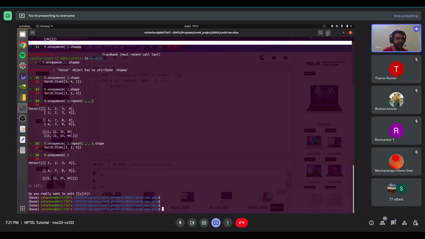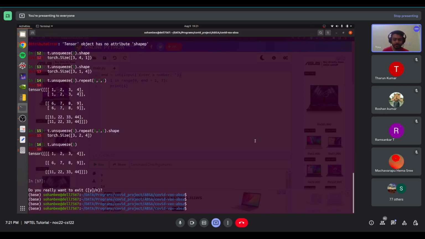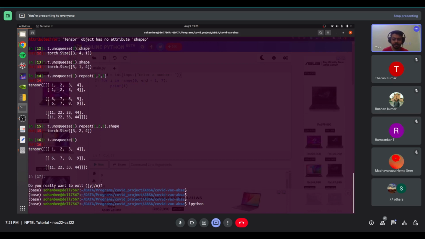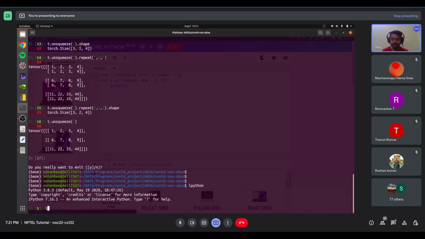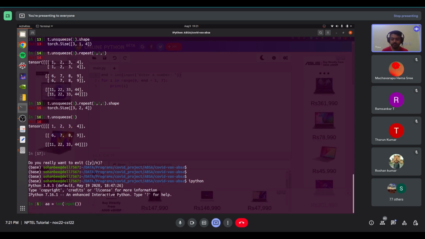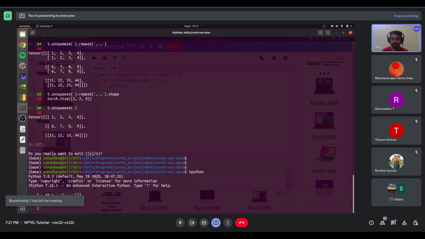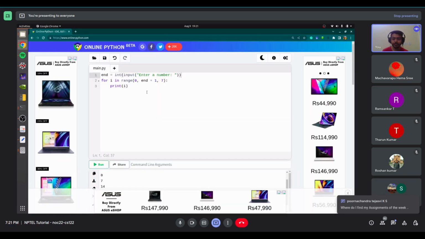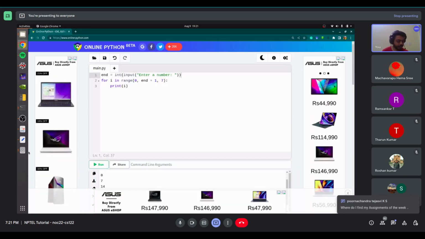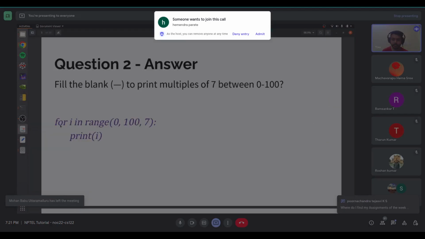So you can just write, say, IPython or just Python, and you can type your code here also. You can, for example, say a equals int(input()), something like this, and it will work. If you give 45, a is 45. So you can use this from the command line, or you can use the online compiler. Okay, anyway, let's move on to the next question.